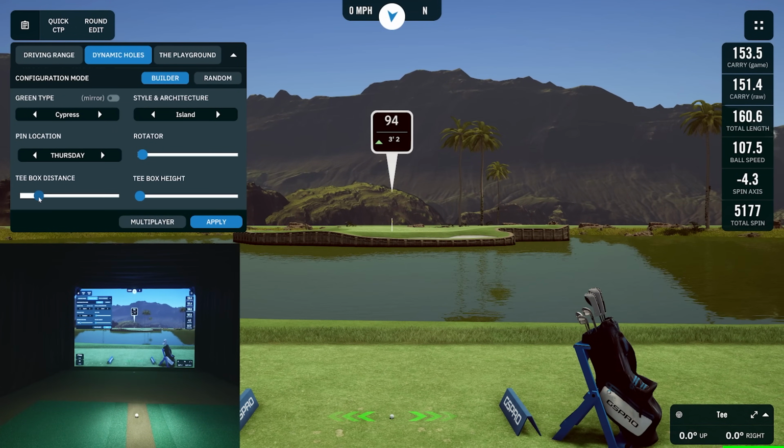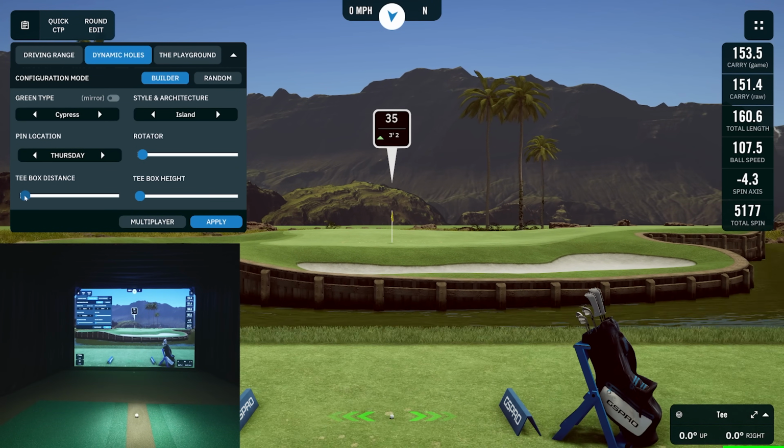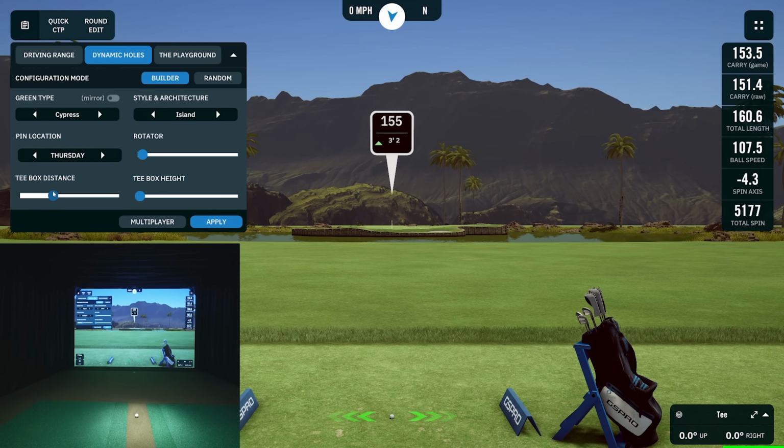You can go past the grass when it's in island mode and turn it into like this little chipping island that's really close. I mean, it's like an infinite amount of possibilities here. So I'm going to kind of leave it at like 155 or so. I have an 8-iron in my hand.